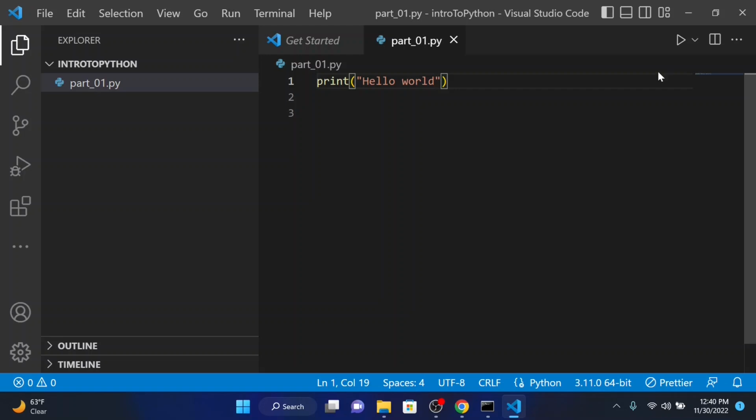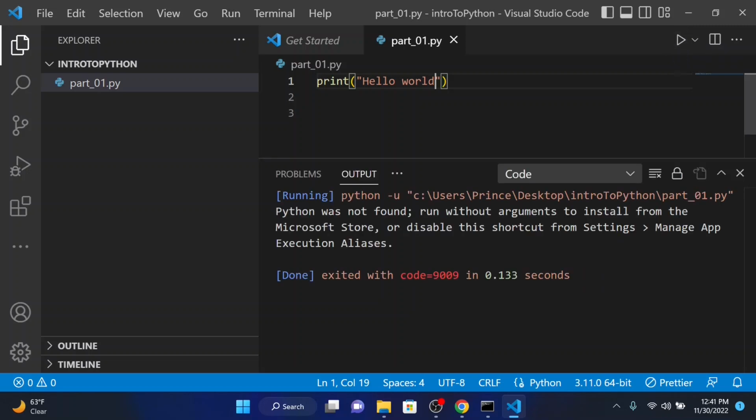Once I have this done, I'm just going to press the play button that we got through installing Code Runner. This is going to run our code. I'm going to press play, and we have an issue right here. It says to disable the shortcut from settings, manage app execution aliases. Python was not found; run without arguments to install from the Microsoft Store, or disable this shortcut in the app settings under manage app execution aliases. So we have an issue right here.